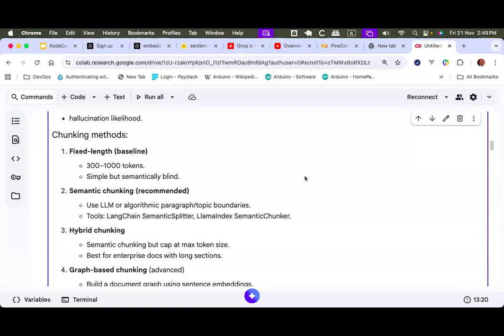So that's a guideline. But the issue with fixed length chunking is that it is very easy to implement. You can just run code that splits it based on length. You first of all tokenize the data, and then you just split it based on that, right?